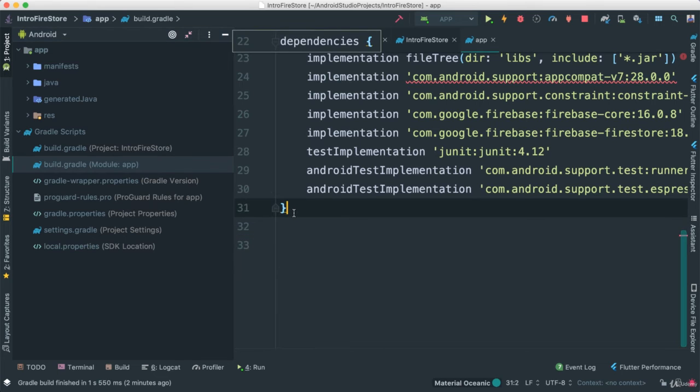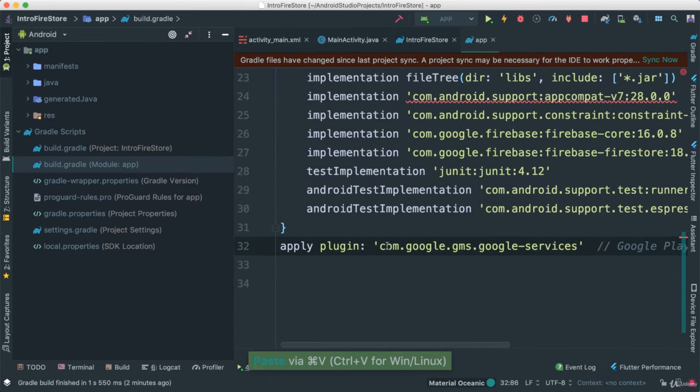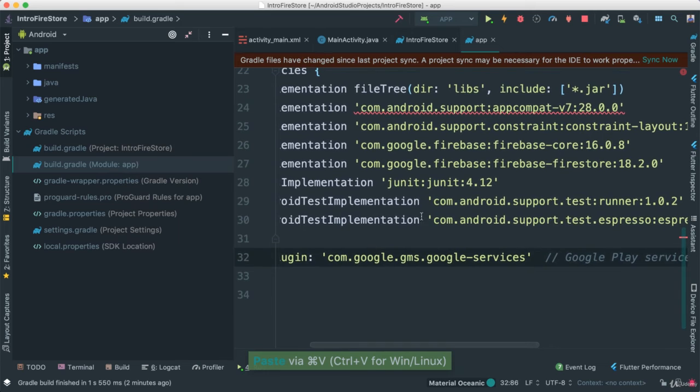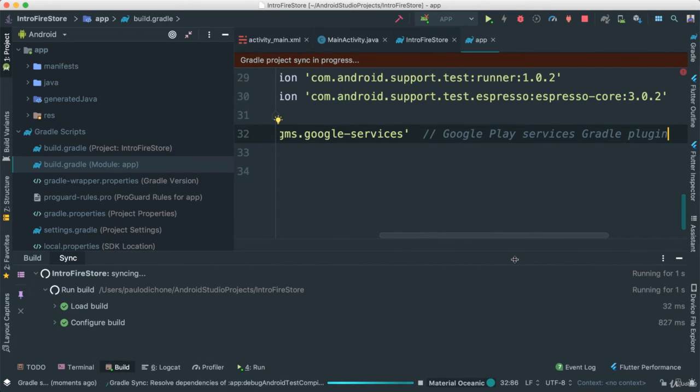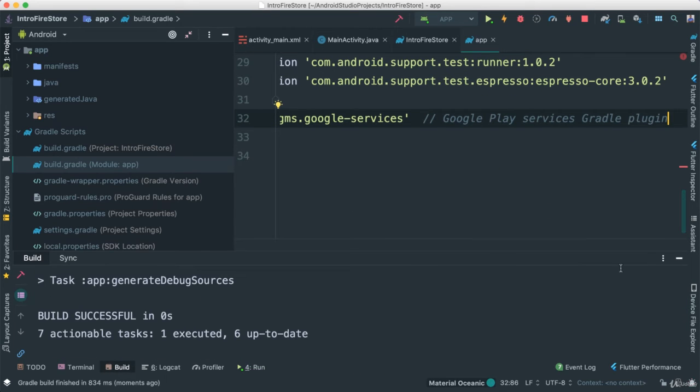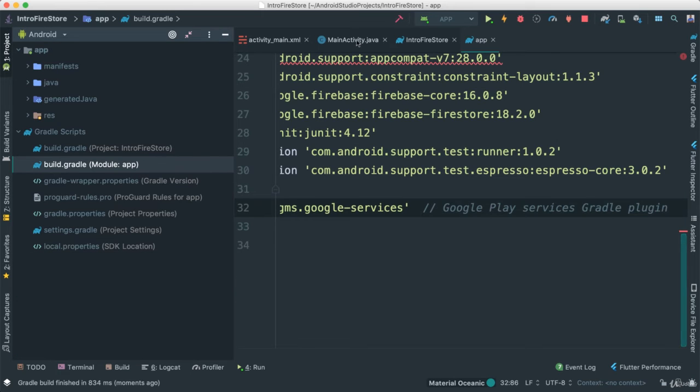Outside of everything, I'm going to paste it all in there. Google Services now is part of our project. Don't forget sync. It takes a few seconds. All right, there we go. Everything is good. Let's go back to our main activity here.